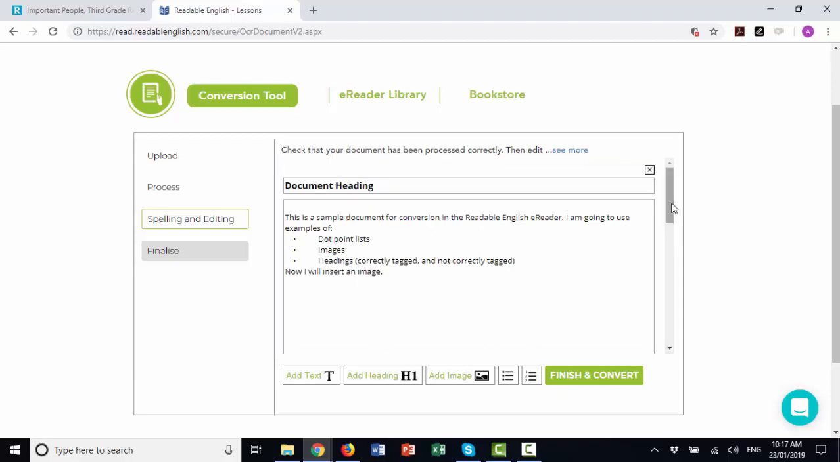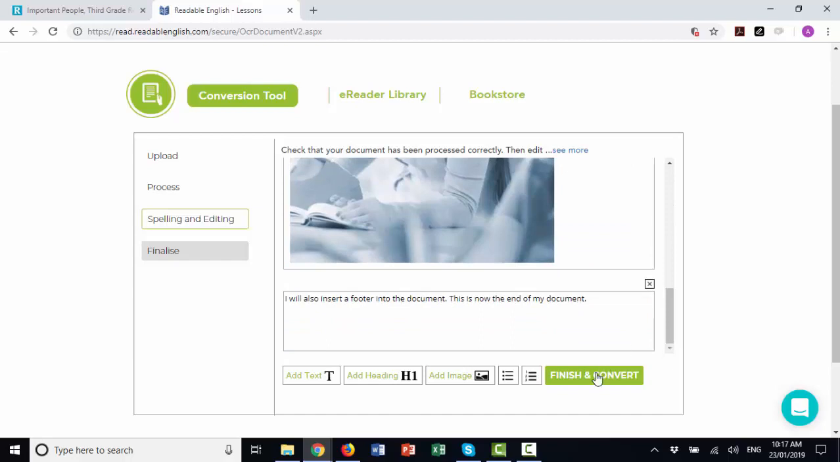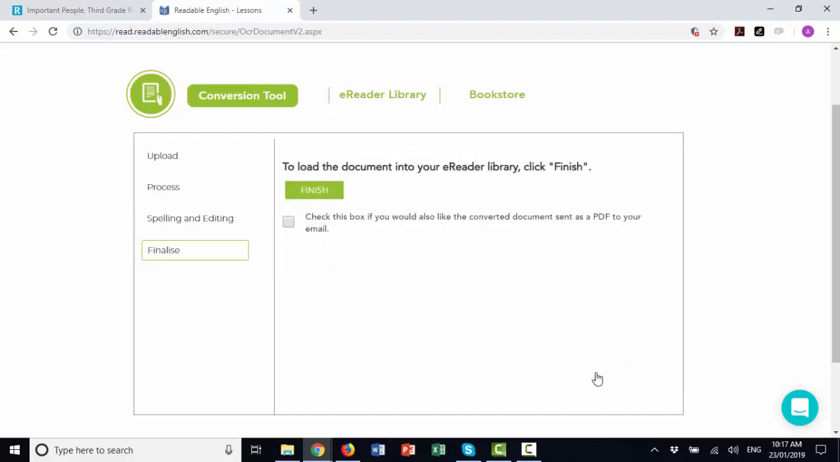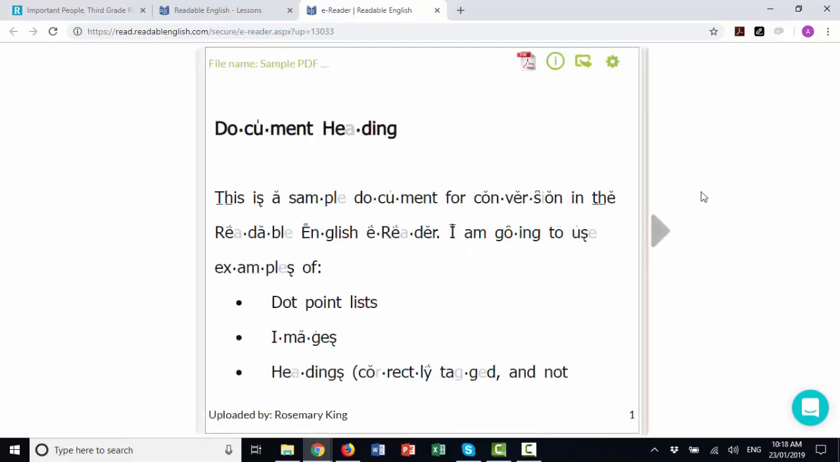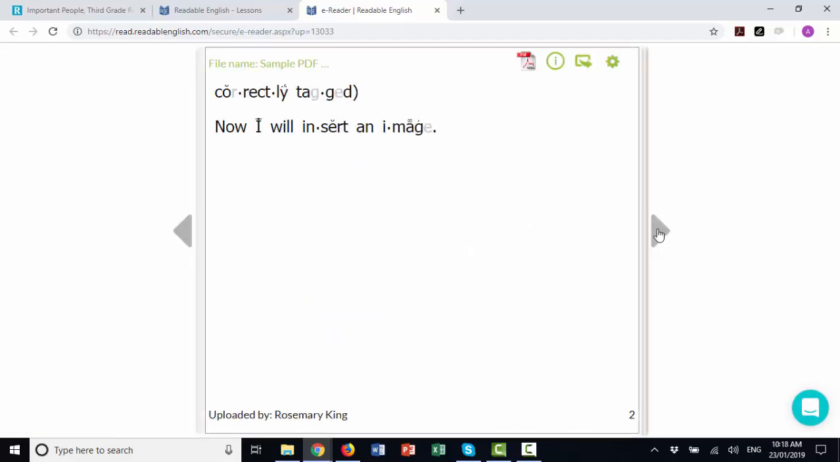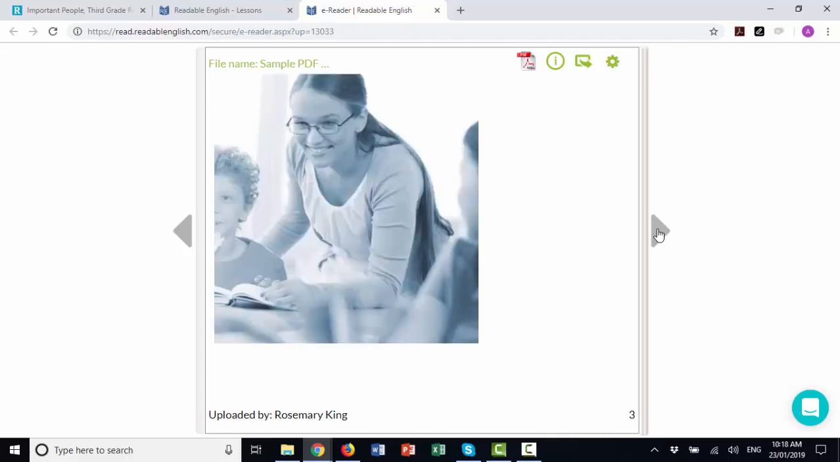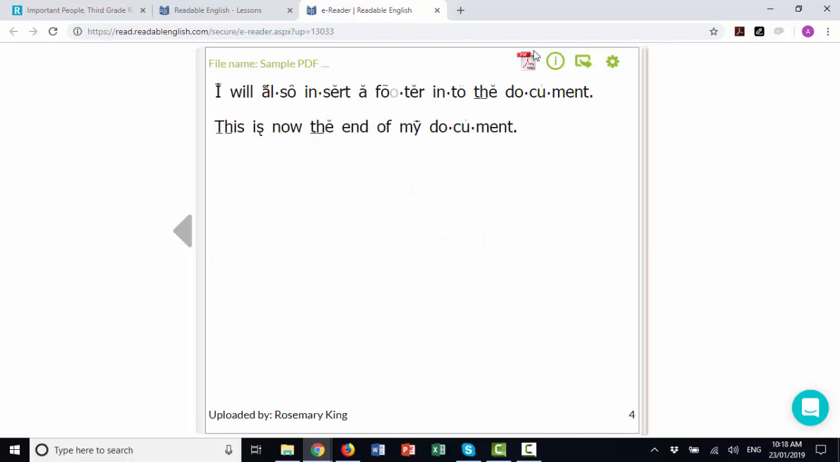Once you've checked your document and finished editing, click the Finish and Convert button to move on to the next step. Clicking Finish in this final step will load the document into your eReader library. In this step, you can also choose whether you'd like to have the document emailed to you as a PDF. The document will open in your eReader, where you can see the features like the heading, the bullet point list, and the inserted image. Again, you can use the other functions of the eReader, like converting to PDF, sharing with your students, or using the settings functionality.